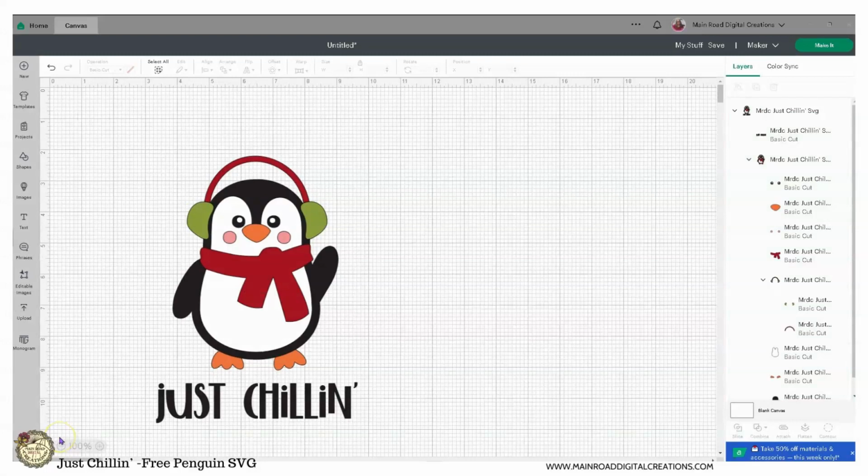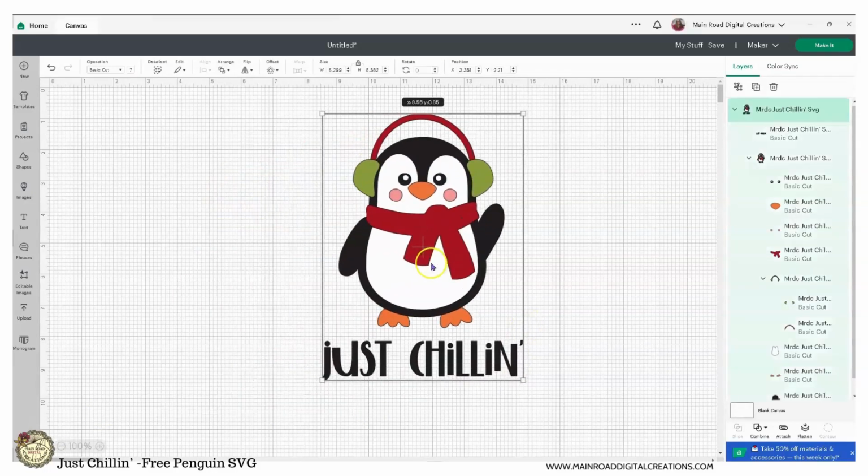Today I'm going to show you how to ungroup and arrange this week's free Penguin Just Chilling SVG. But before I get started, I noticed when I logged into Design Space that there is a new screen. So I'm just going to go over a few things real quick with you guys that I noticed.